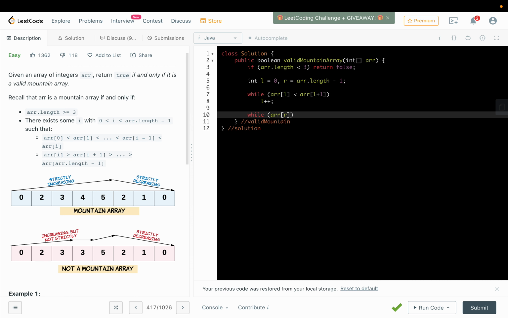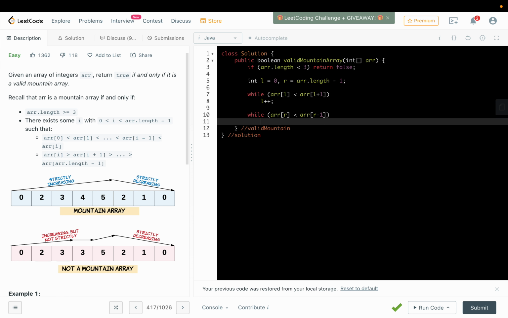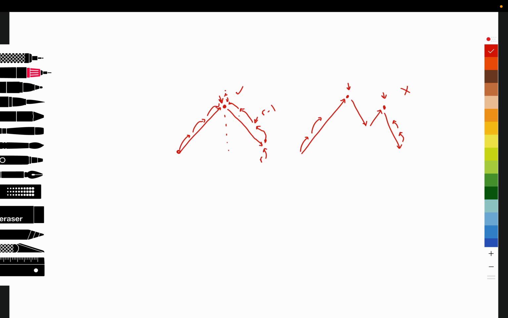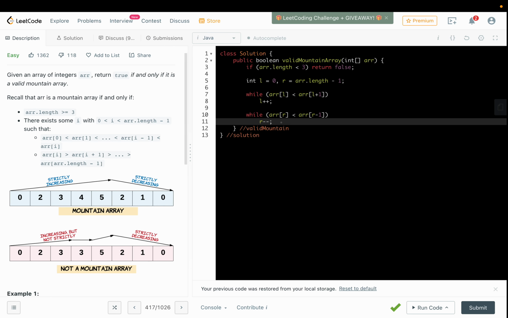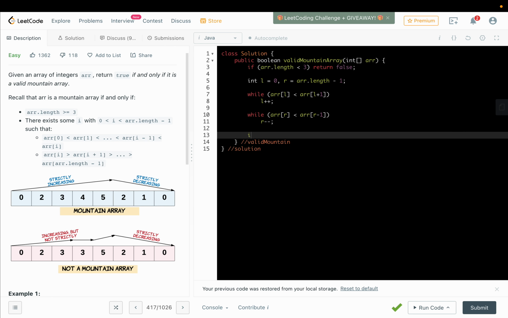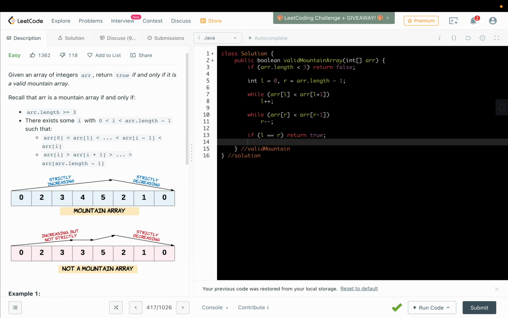While r is less than r of r minus 1, we want to, like I said, move backwards. We want r to move backwards up the mountain. And lastly, we want to check whether or not the left and right position are at the same peak. If L equals R, then we know that this is a true valid mountain array. Otherwise, it's a false mountain array.